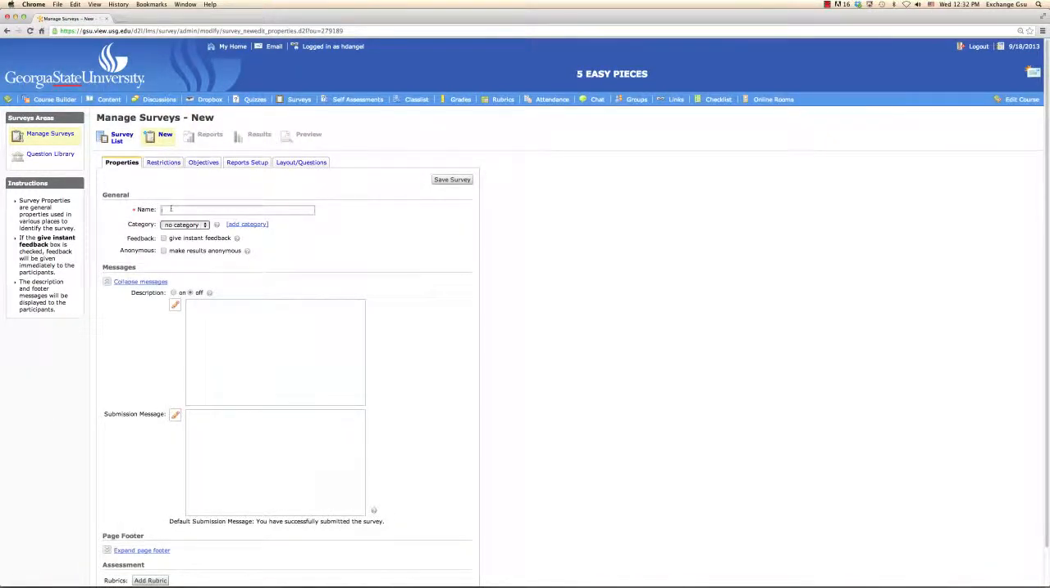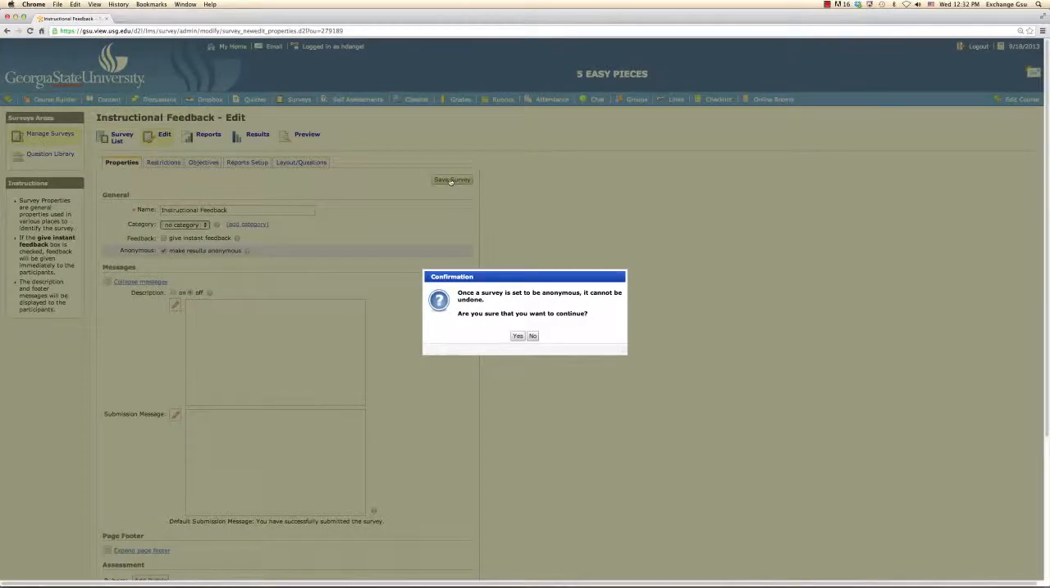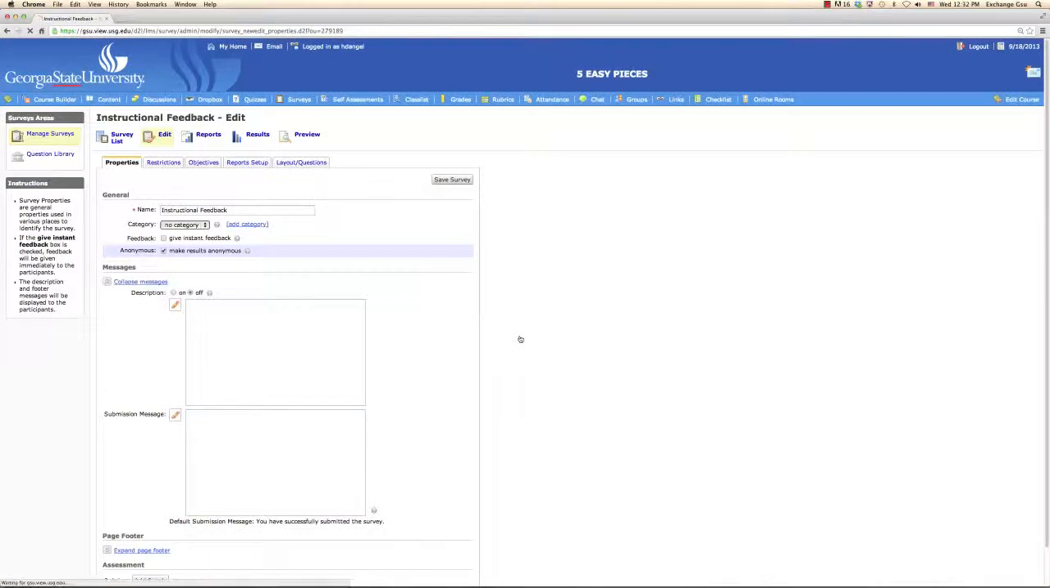And I'll give it the name Instructional Feedback. Okay, so we've got that. I will save it. And then one more step that's critical before we leave this page. I need to click Anonymous in the box to be sure that I protect students and their responses, that there's no way that I or anyone else can track exactly what they've said on the survey. So I'll click Save Survey. Yes, I want it to be anonymous. And we're ready to go.